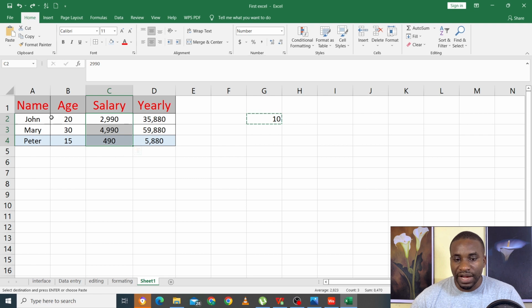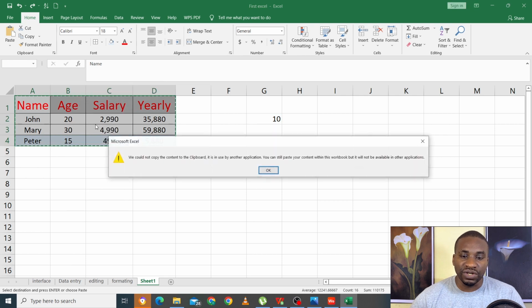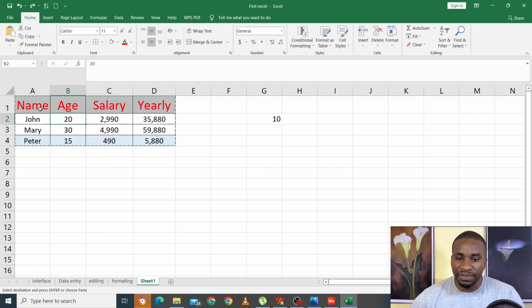So imagine that you wanted to transpose this data. So you want the rows to become the columns and the columns to become the rows. Let me just show you. So for some reason, there might be some data that you need to transpose to get it right. So let me copy this, then I'll just paste it here.